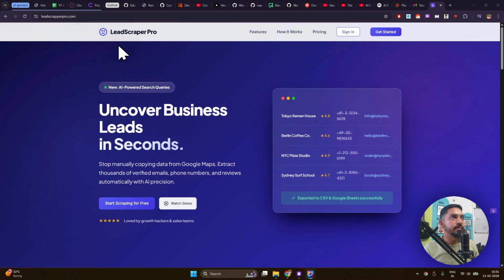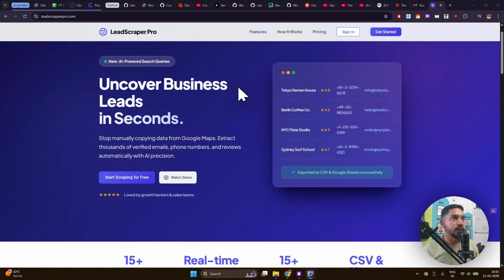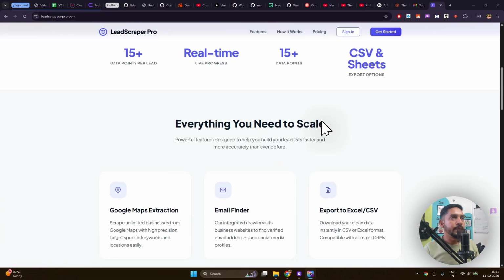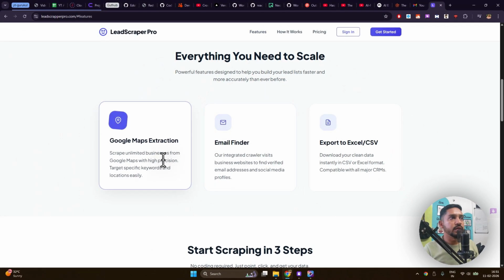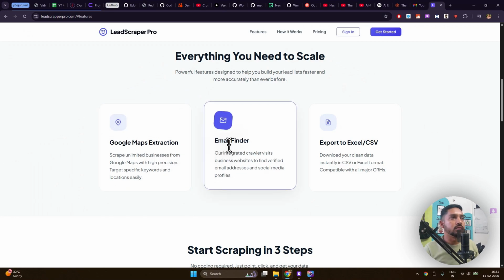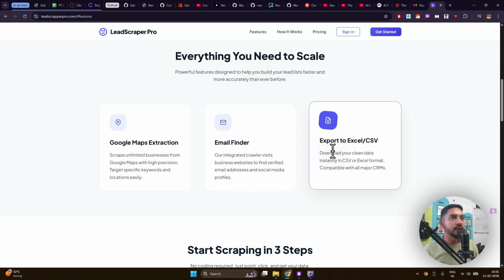So when you land on the website, you'll see this kind of page where you can see what exactly we do, and then this is the feature section where you can see that you can extract the data from Google Maps. Then it also enriches the data. It also finds the email for you, and you can export the data either in CSV format, Excel format, or we also have the integration with Google Sheets.